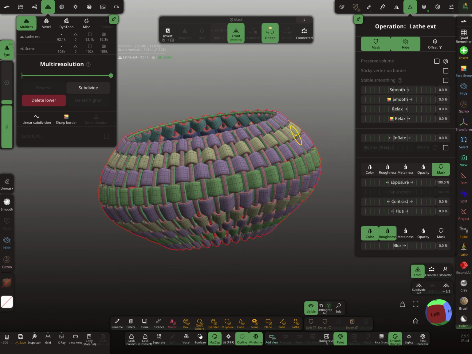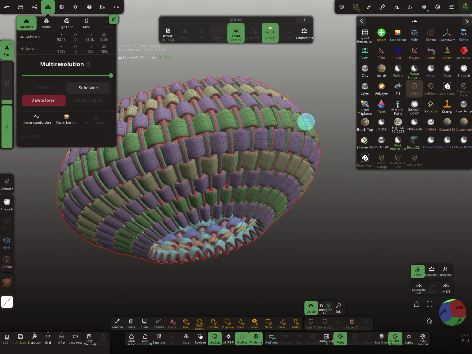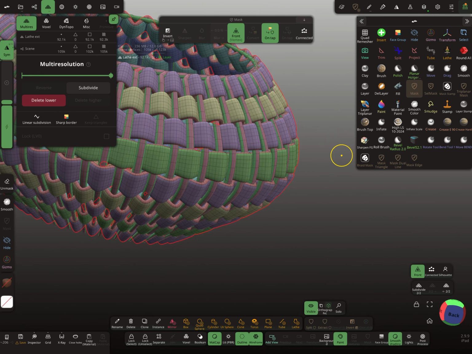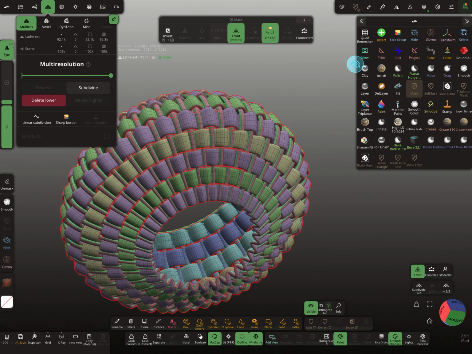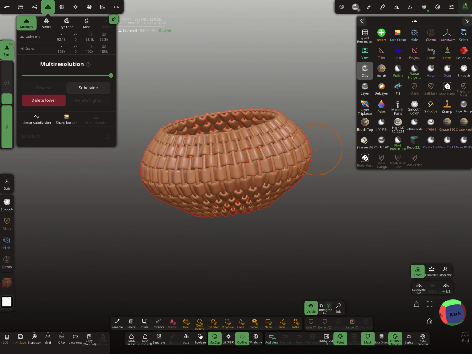Yeah, I hope you understand the workflow a little bit. It's a time-consuming thing, but I think it's okay.